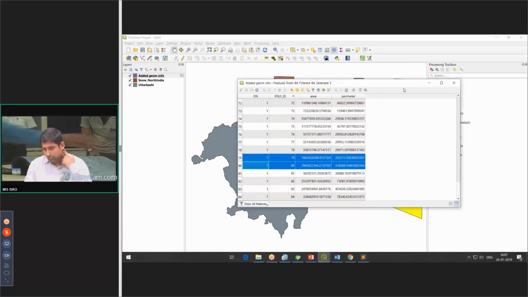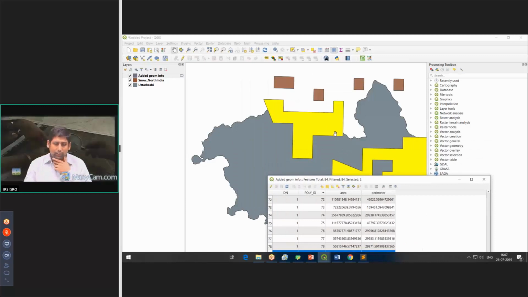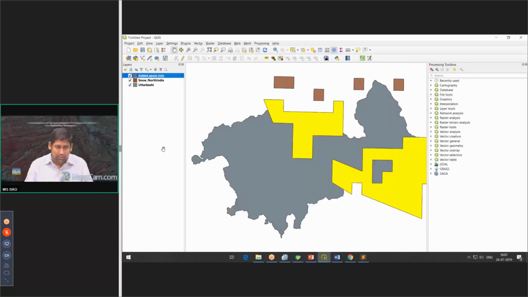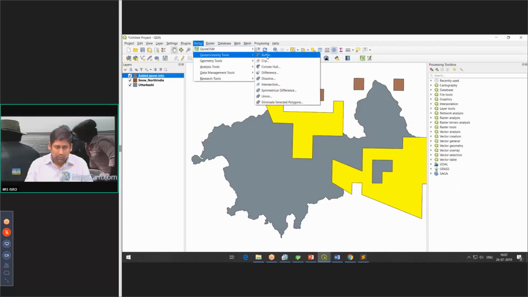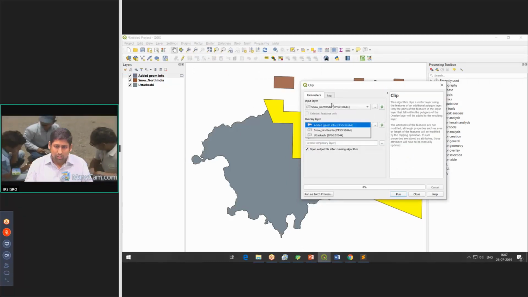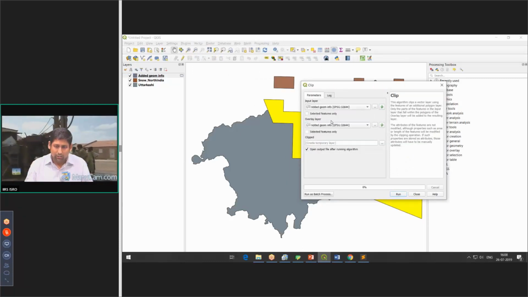Now, if I clip this file, the snow file with the Uttarkashi boundary, it gives me this new boundary, but it does not update these two columns, so area and perimeter. So I have to recalculate my area and perimeter. So what I'll do is I'll try to create a tool which does both of them together. So let me just clip first. Vector geoprocessing clip. I want to clip the snow with the new file, added geominfo with Uttarkashi.